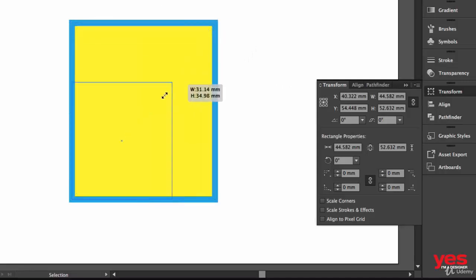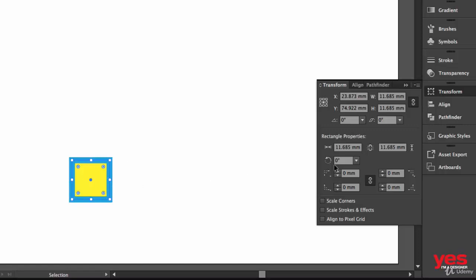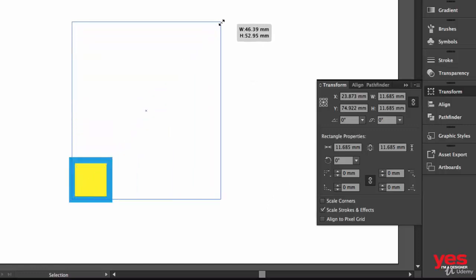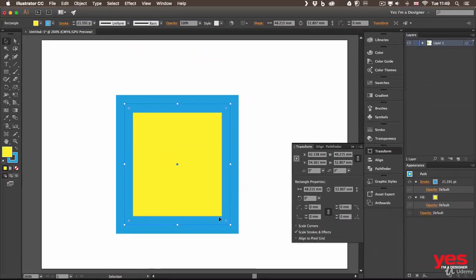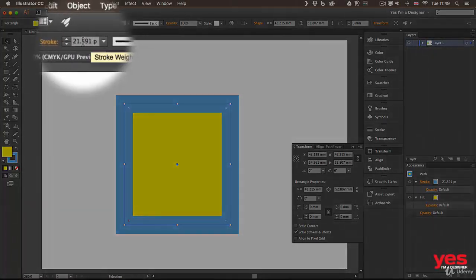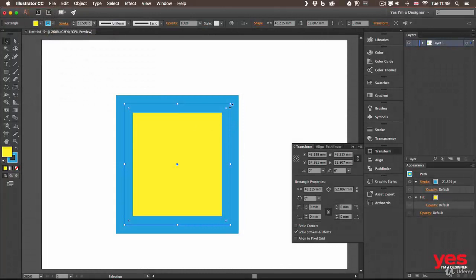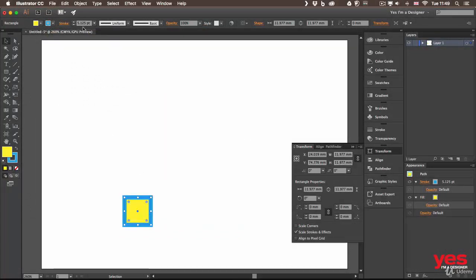So let's just make it smaller, around that size, and turn on Scale Strokes and Effects here in the Transform panel. Now if I make it bigger, notice what will happen: the stroke size will keep its size in relation to the object, and it will increase accordingly. So now the stroke size is around 20 points. Same way I increase it up, if I make it smaller again, it will also go down in size. So the stroke width is going to follow the changes to the size of the object.